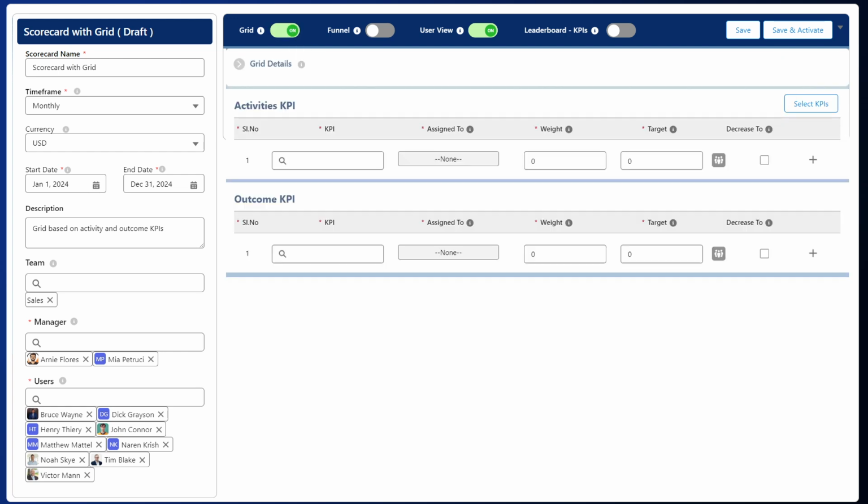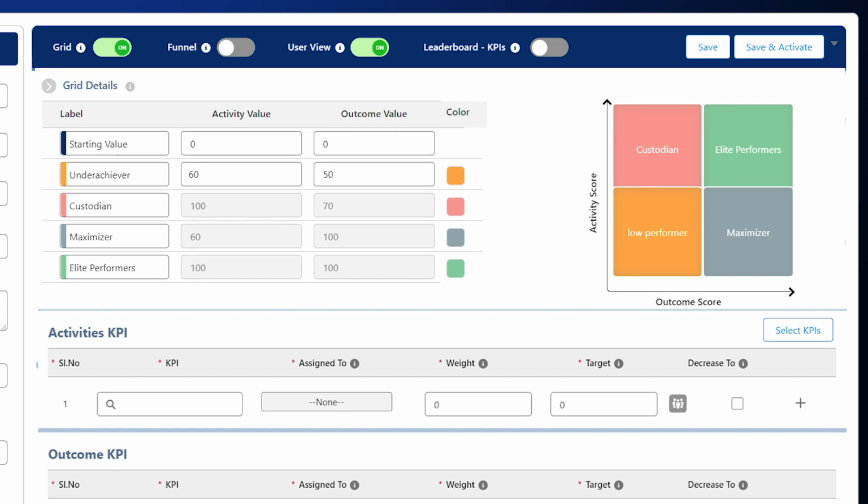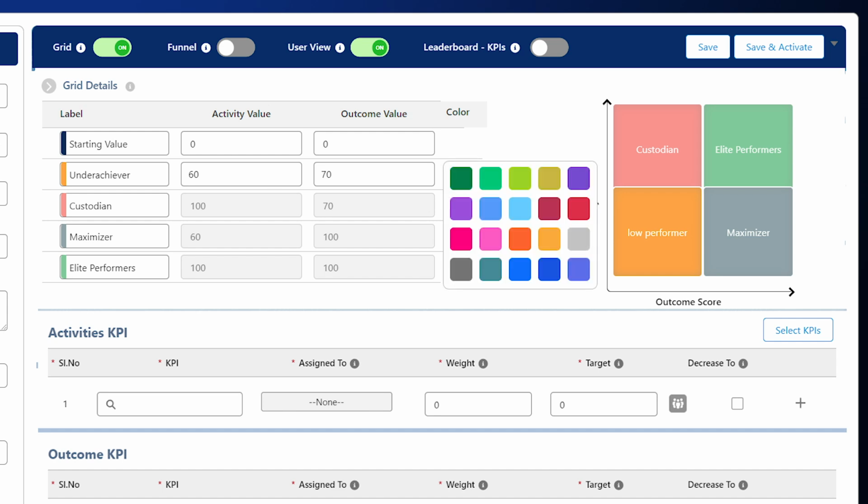Enable the grid, and you will see the grid detail below, where you can modify grid labels, activity, and outcome values. By adjusting these values, you can customize the grid view. Additionally, the background color of quadrants can also be changed.